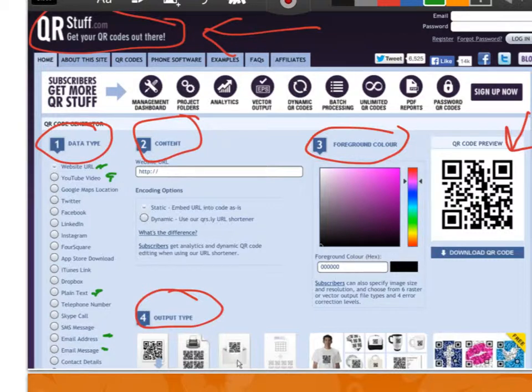Your data type could be, as you can see by the green marks, a website URL, a YouTube video. It could be plain text, email address. The choices just keep going on and on. As a teacher, you would probably use the plain text. That would probably be one of the ones you would use the most, and the website URL.